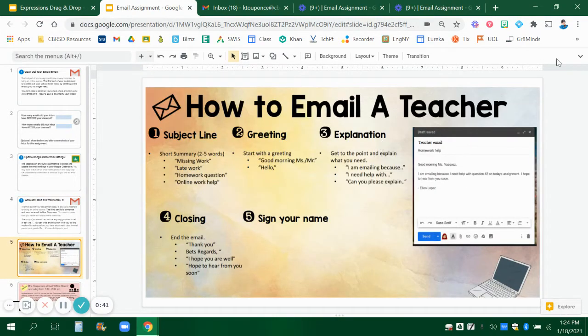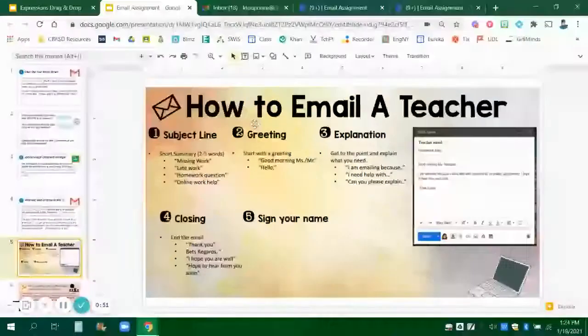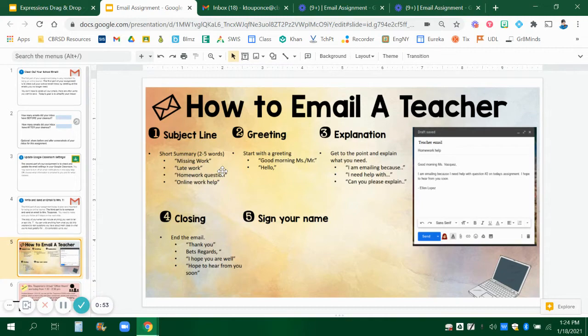So here we have steps to email a teacher. Now these are steps for our math class, but these are steps that you can use for any emailing of teachers that you have in your future. So number 1, we need to have a subject line. Now subject lines should be really, really short, 2 or 3 or 4, maybe 5 words that tell the teacher why you're emailing them. It can look like things like missing work, maybe you just want to type late work, homework question, online work help, just a couple words that tell the teacher what you need.